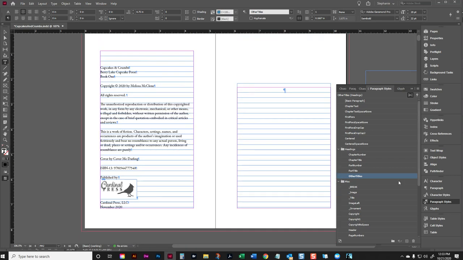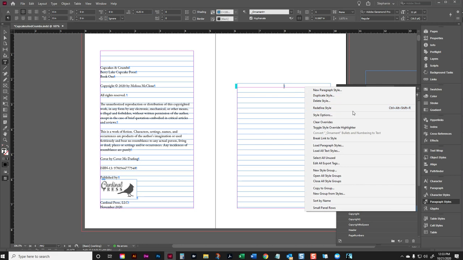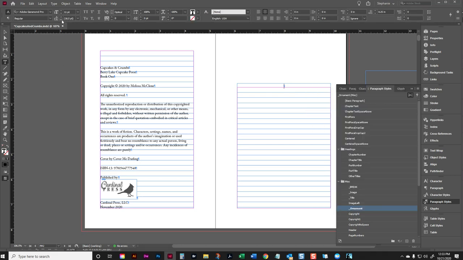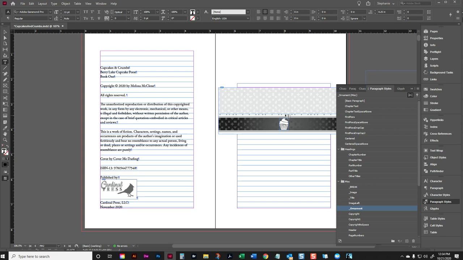And I'm going to paste it, but first I am going to create, actually I already have one. It's called ornament. I don't need any space above. I don't need any space below. Actually, we're going to put 0.25 below, and we don't need an indent, and we're going to rename this. We also need to make sure our leading is set to auto, which it is, so we are good there. And then we're going to paste that graphic in.